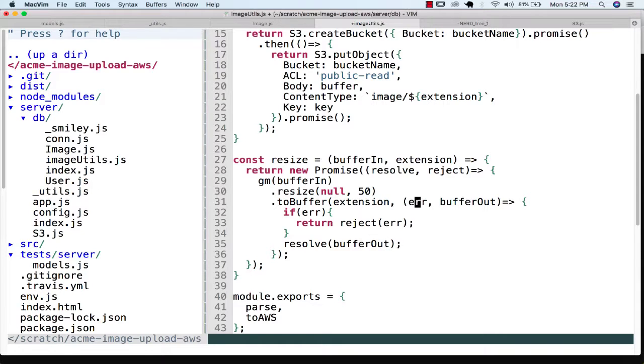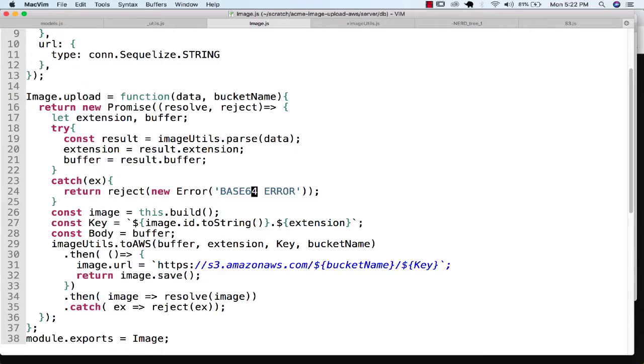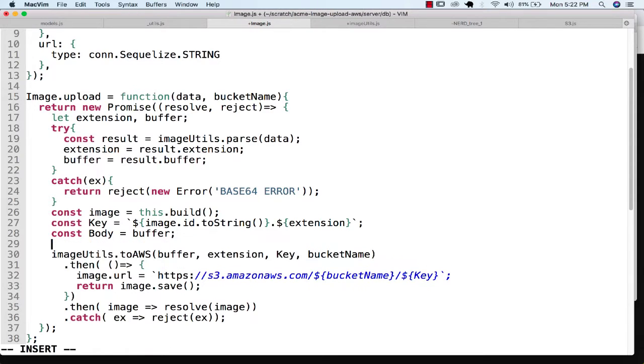And this could end up turning into a problem. So if there's an error, I'm going to end up rejecting this promise. Otherwise, I'm going to end up resolving this promise. And we'll go over here and we'll call resize. And I'm going to go back to my image file. And instead of starting with image to AWS, what I'm going to do is I'm going to say image utils. And I'm going to end up resizing.